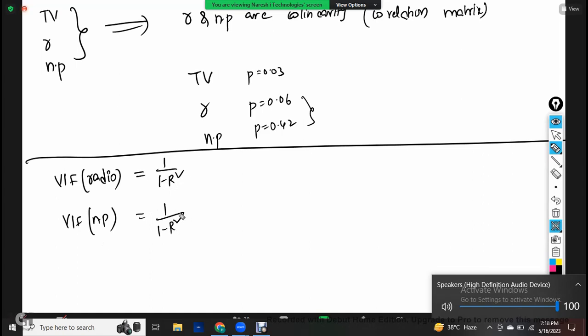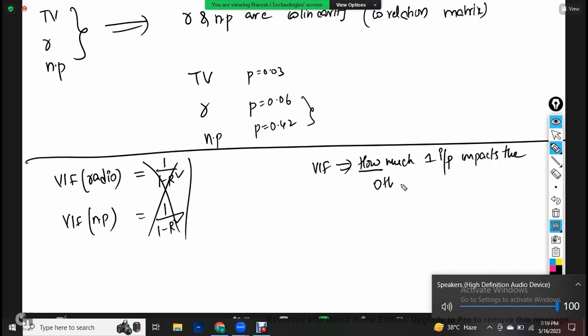Now, what is the meaning of VIF? Let us understand. Forget about the formula for now, it is not important for us. First, understand the concept. What is meant by VIF? VIF means how much one variable impacts the other variable. VIF indicates how much one independent variable impacts the other independent variable.